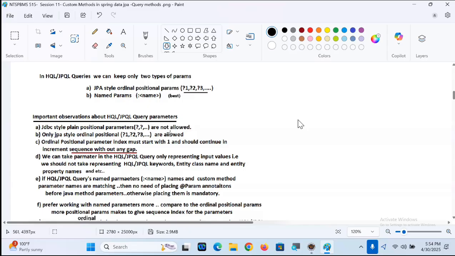Ordinal positional parameter index must start with 1 and should continue in incremental sequence without any gap. Are you getting my point there, guys? Super.